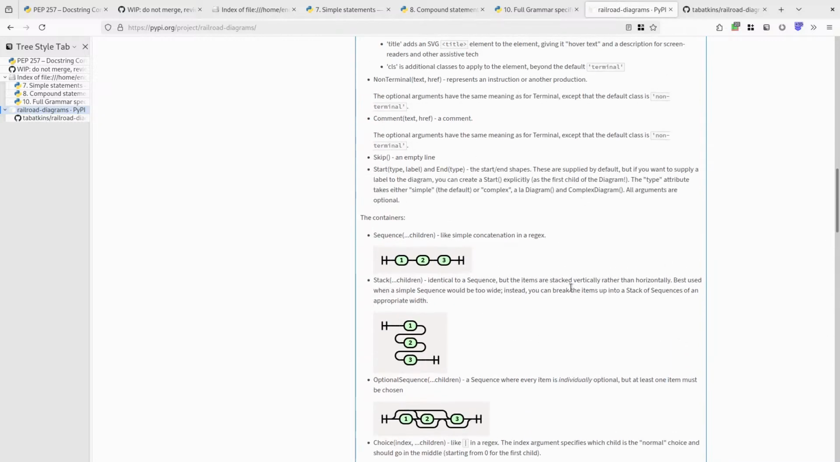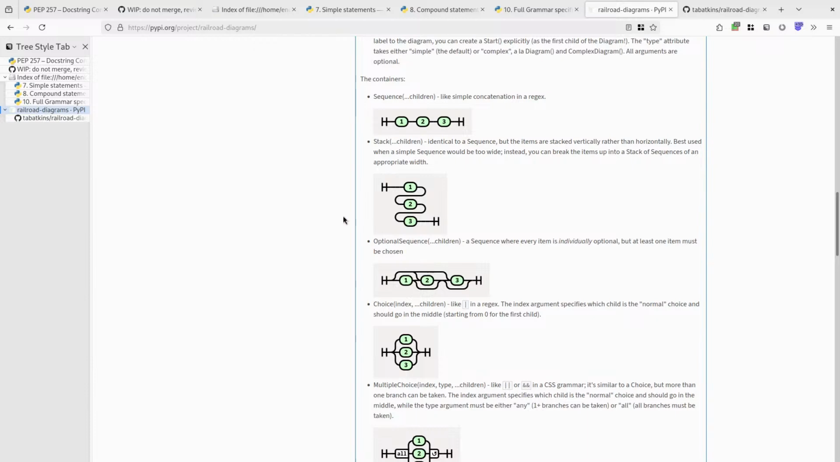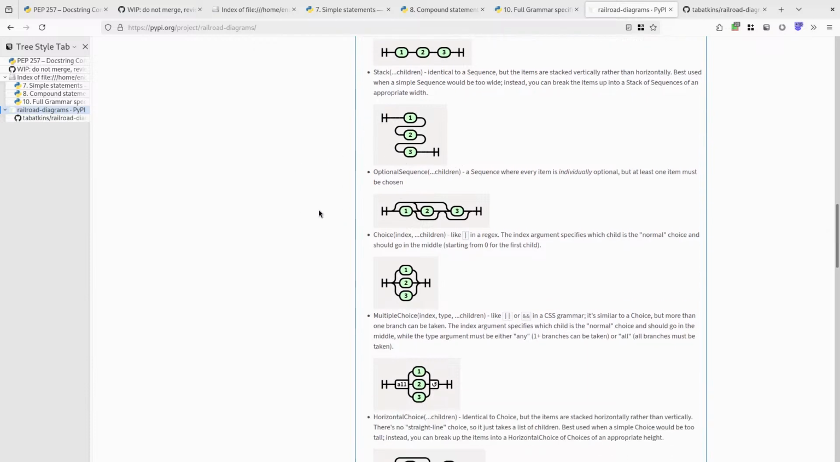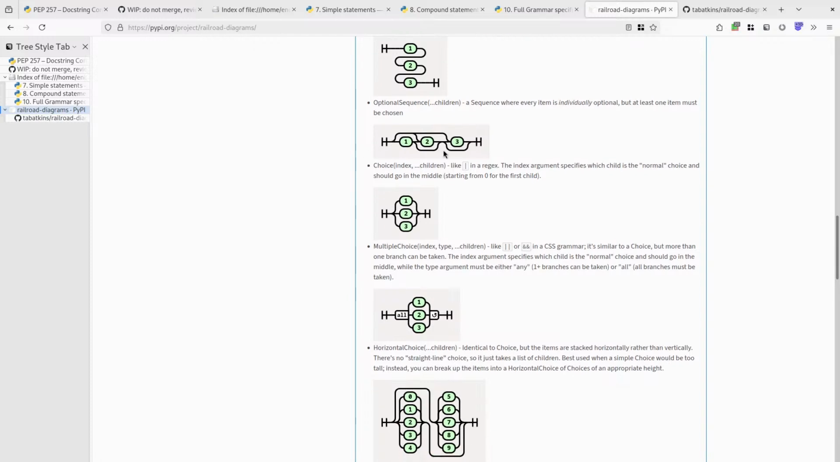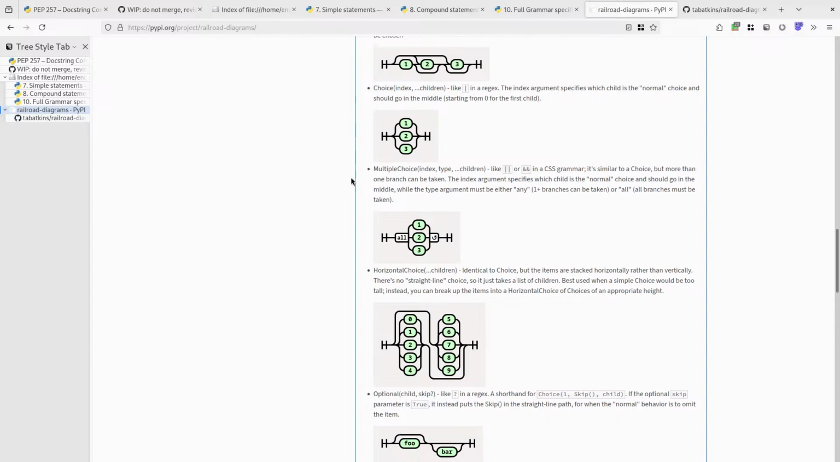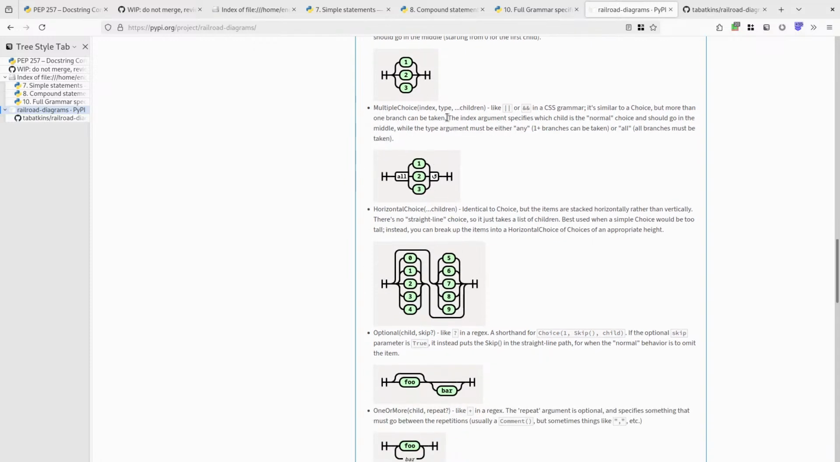So this is everything that this has, right? There's a sequence, there's a stack, which is just a sequence formatted differently. There's an optional sequence, which we talked about several times already. So every item is individually optional, but at least one of them must be chosen. I don't think this allows separators between these items, which we would need for the stuff that appears in the Python grammar. There's choice. There's multiple choice, which is just kind of weird. Similar to a choice, but more than one branch can be taken.